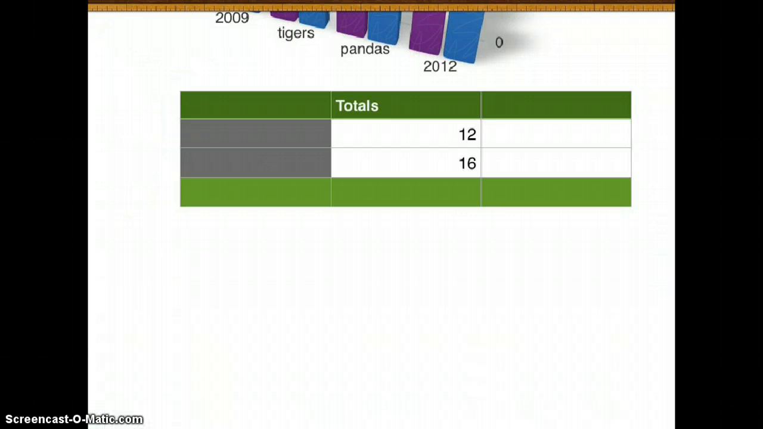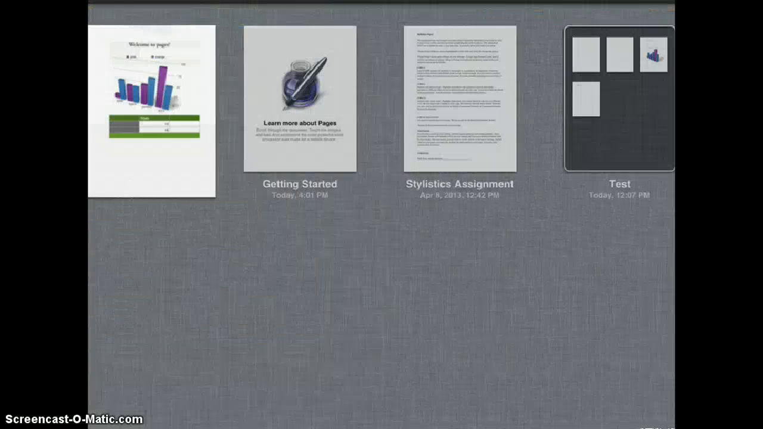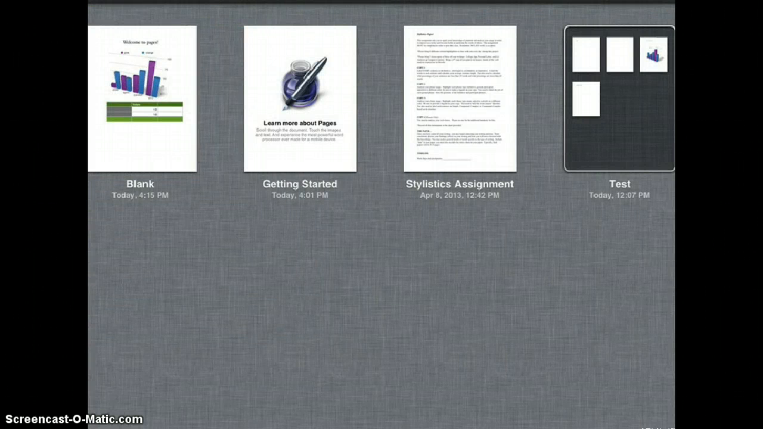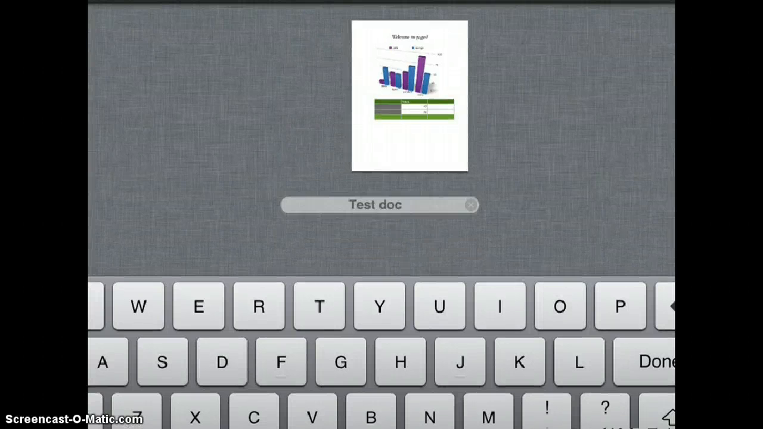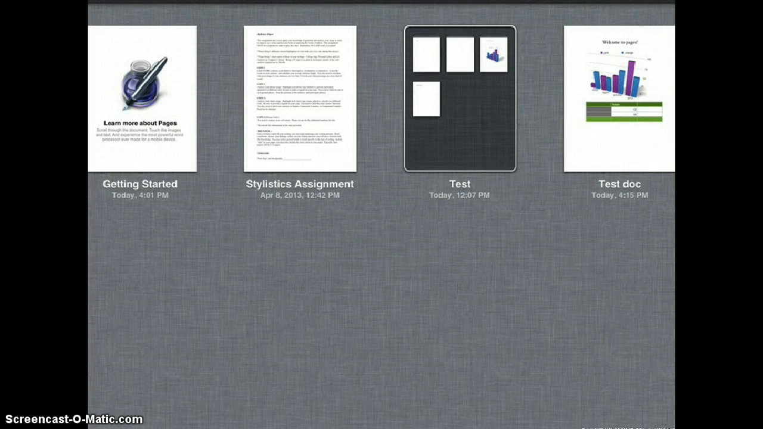Let's say you're done with your document. It is an autosave situation, so I'm going to tap the word Documents up in the corner, and it goes back to my main page. At this point, if I tap and hold it, I have the opportunity to rename it. And I just tap out.